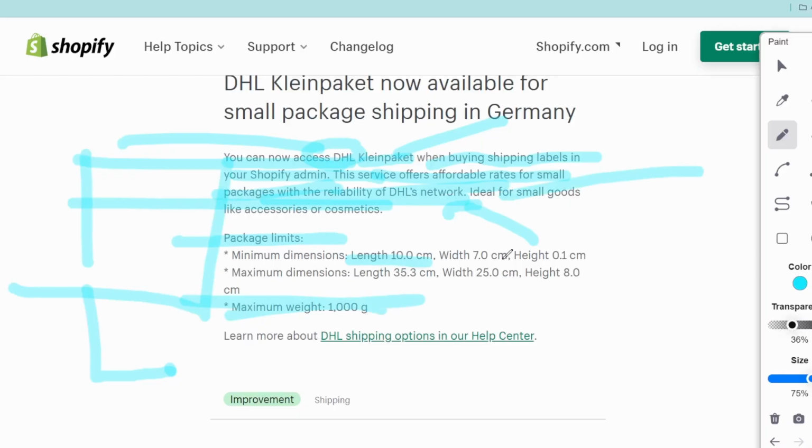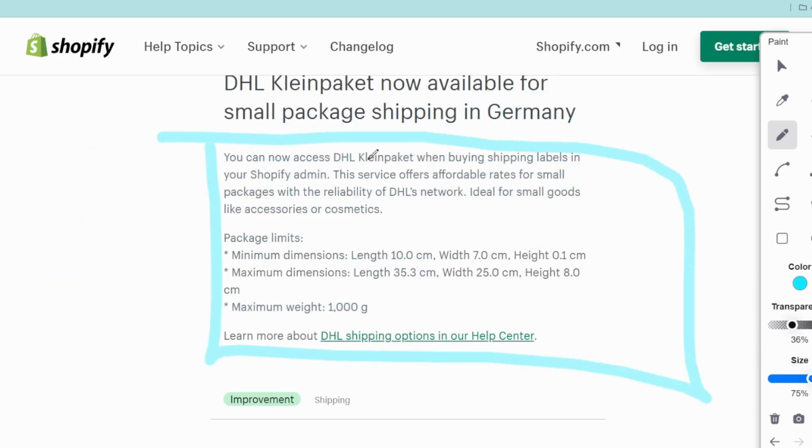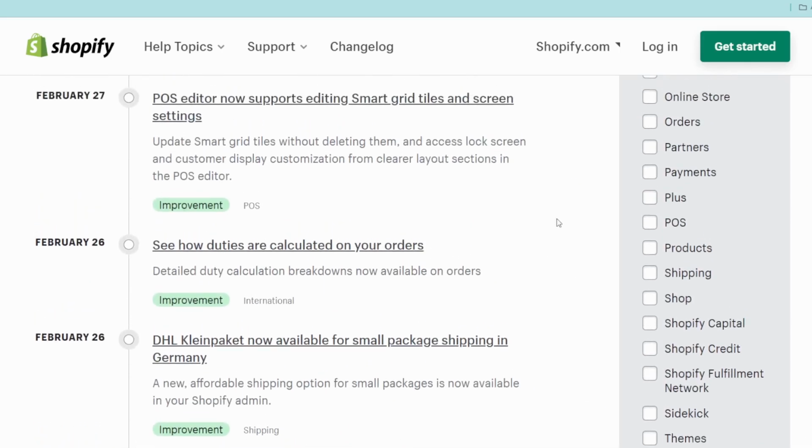Another DHL shipping option in Germany. It doesn't really say anything about if it's only for German merchants or for those sending to Germany, but regardless, small update there for DHL. And then we just have 2 last small little updates for this month.